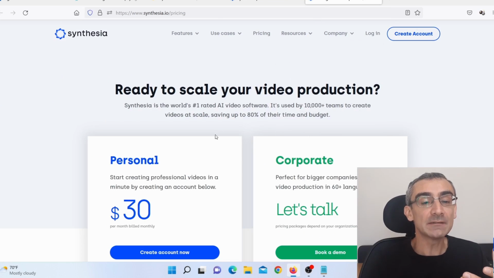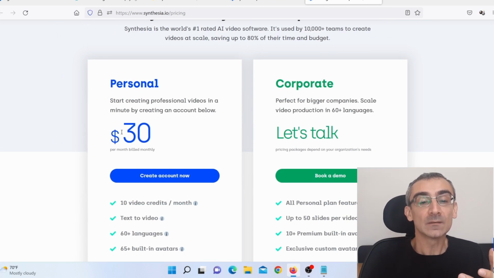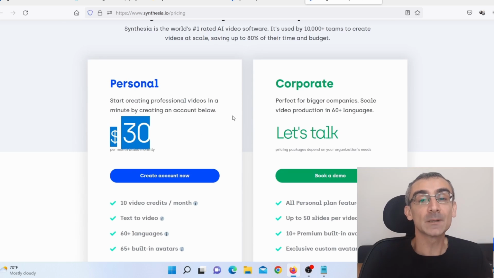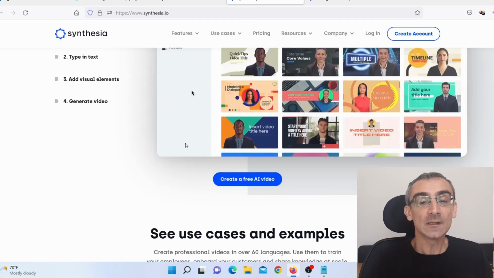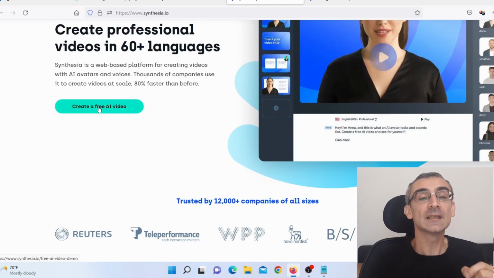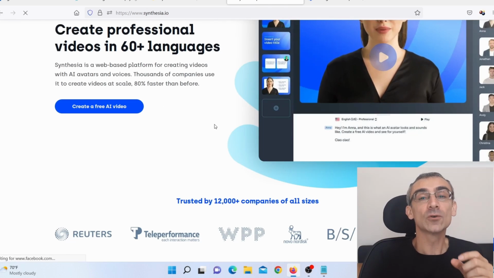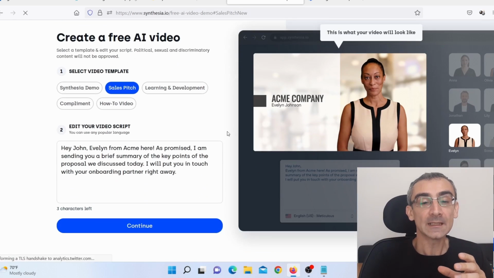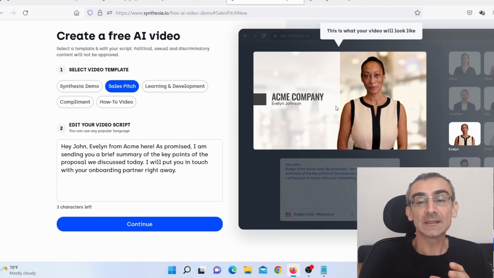And they have 2 plans. Here you can see the cheap plan is $30 per month. But what you need to do is go back here to their home page and click here on create a free AI video, in order to create a free video. And here you can see they will automatically give you this voice artist. You cannot choose that on a free video.